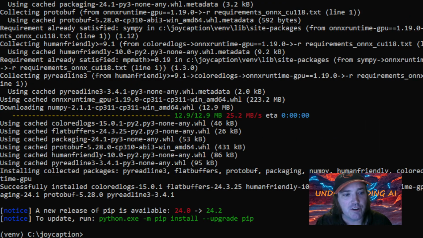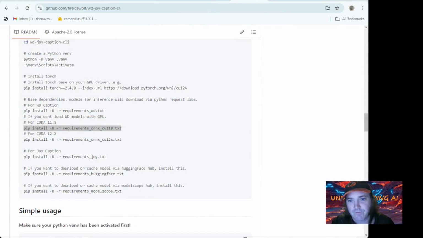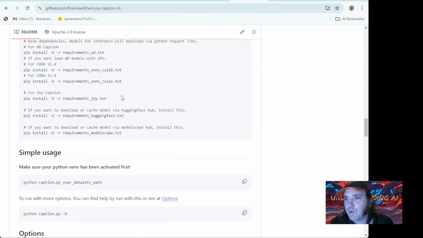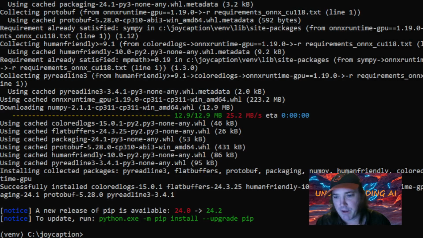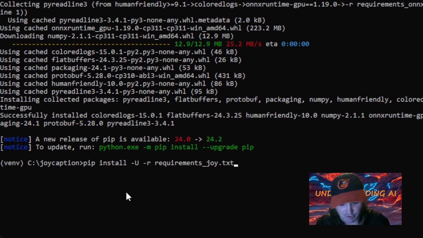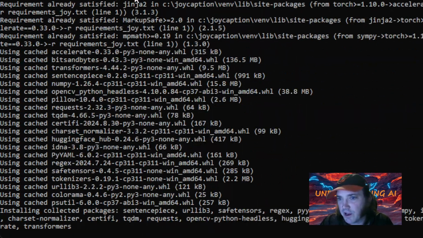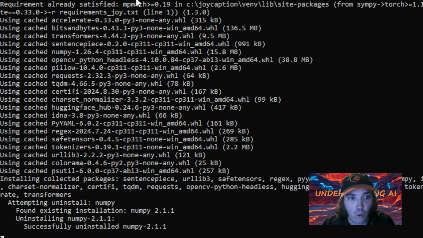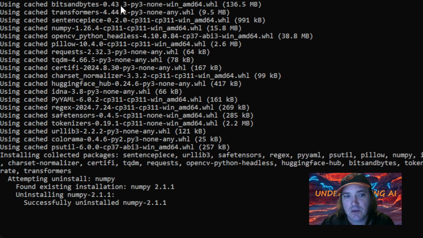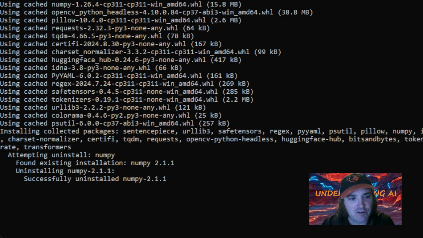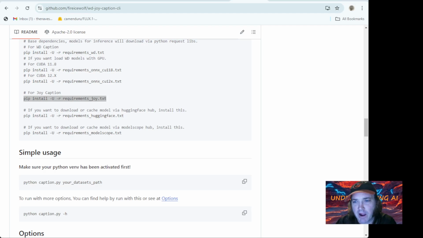All right. So we're going to click back over to the browser. We want to be able to use JoyCaption as well. So we installed the stuff you need for WD, and now we're going to do the stuff for JoyCaption. We highlight that, Control-C, pop back to our command prompt. Same thing, Control-V, and it's going to go ahead and do that.